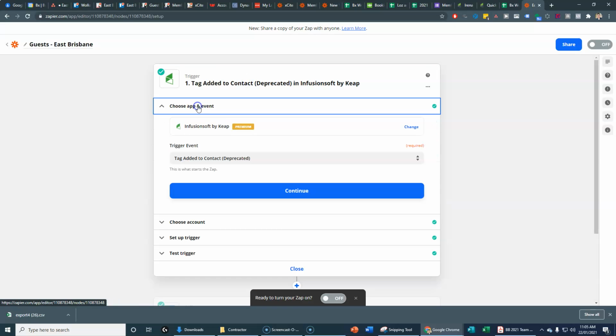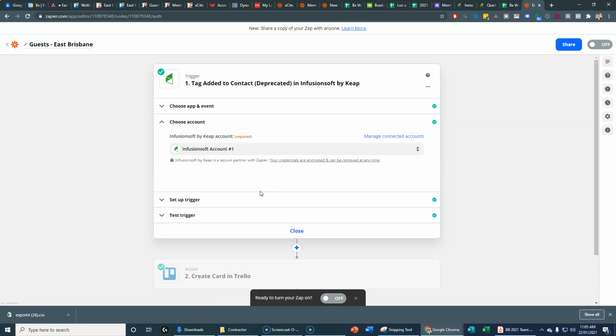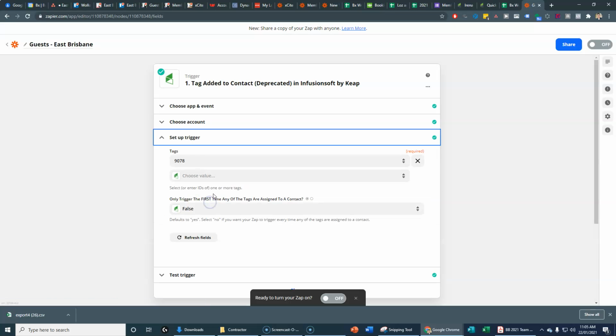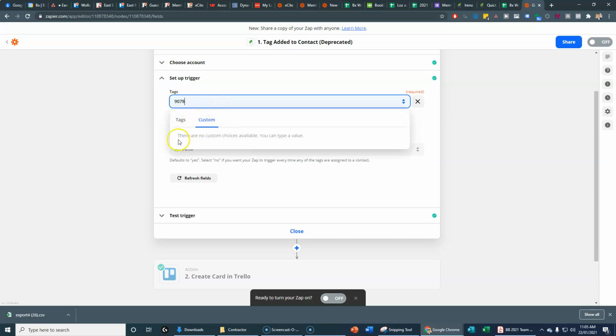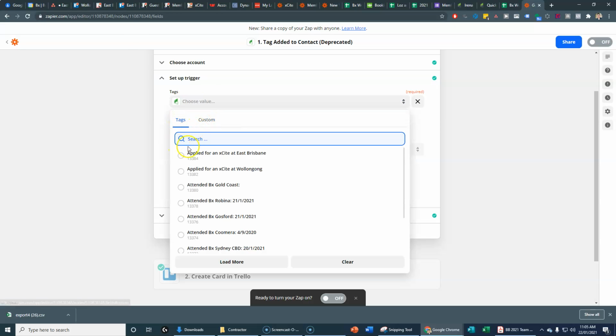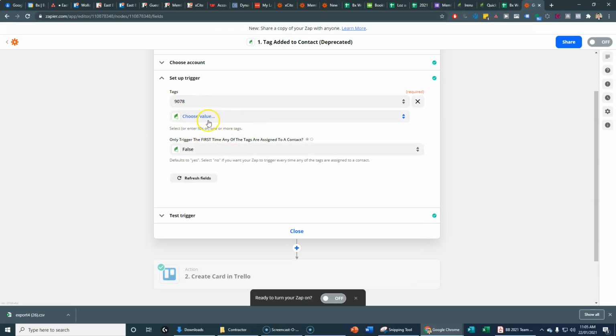So choose the app and event: Infusionsoft, tag added to contact. Infusionsoft, account number 1, the trigger is tag applied. The tag applied is showing a number here, but it's actually the visitor add to Trello tag. For some reason we don't have a name of a tag there. It's very strange, but normally it would have the name.